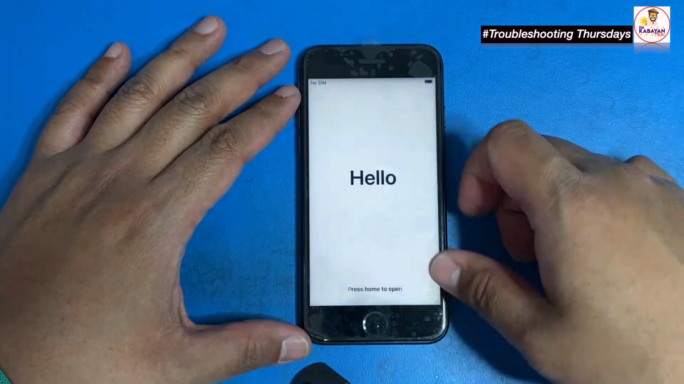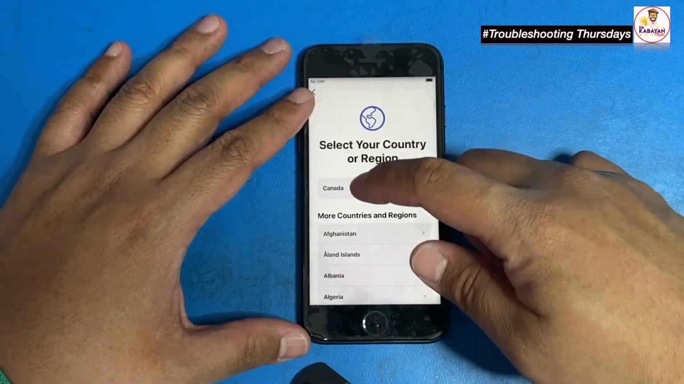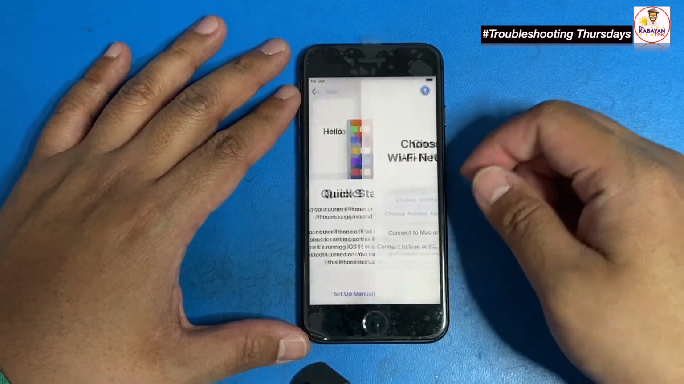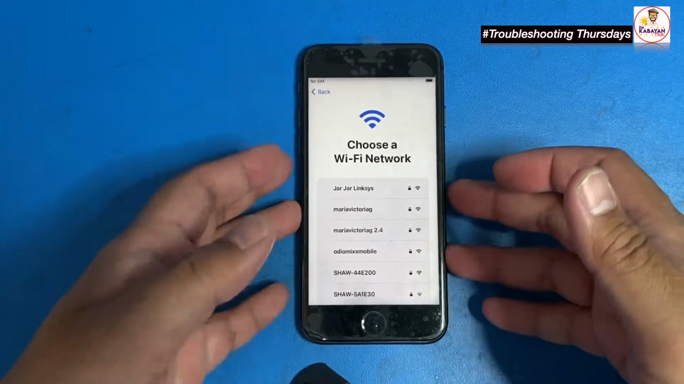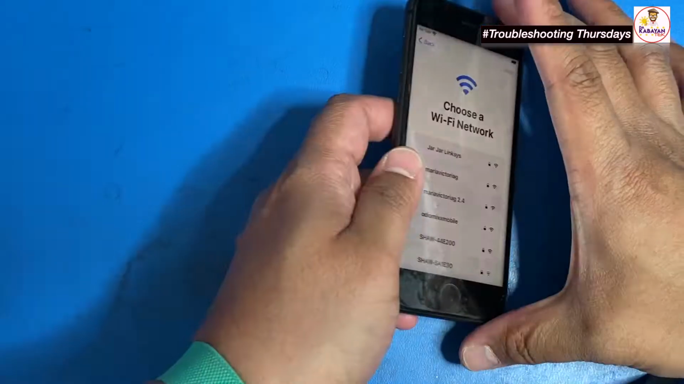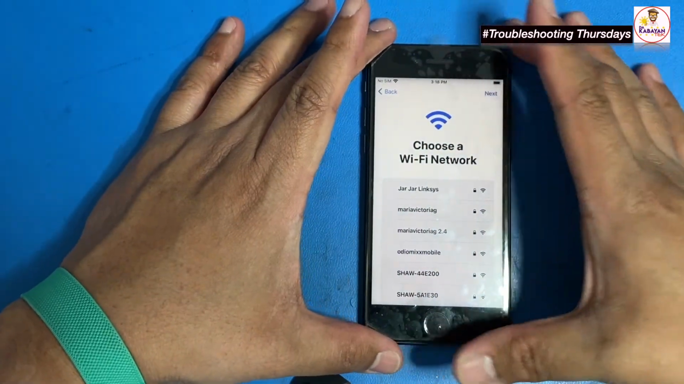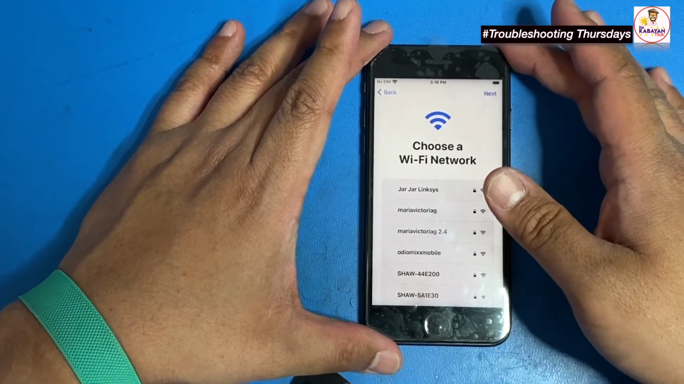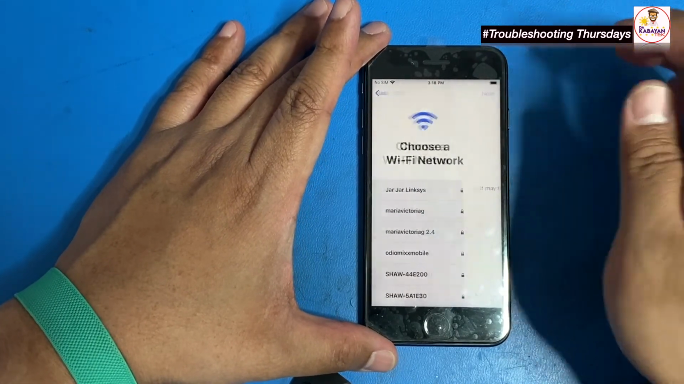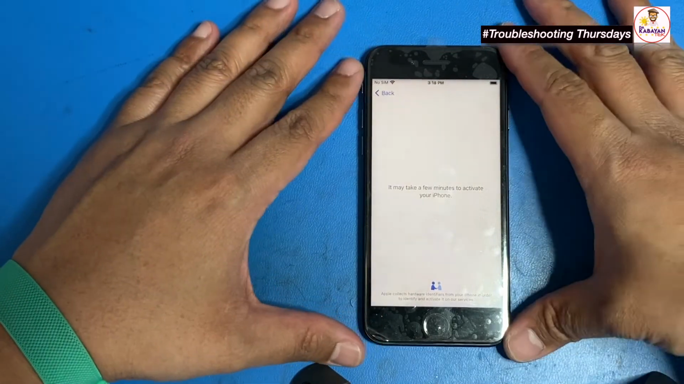We're going to set up the phone. So I'm going to click on English, Canada, and then set up manually. Then again, we're going to connect to our Wi-Fi. Let me just put in the password for this one. Okay, so once I connected to the Wi-Fi, if your Wi-Fi has a password, you have to put it in. Just tap on next.